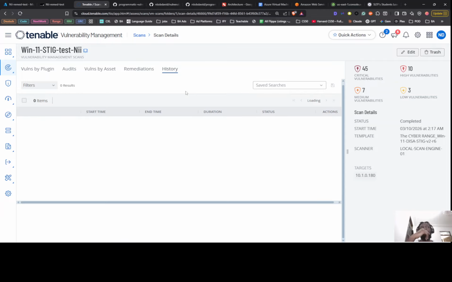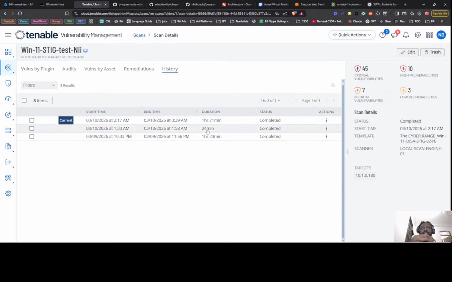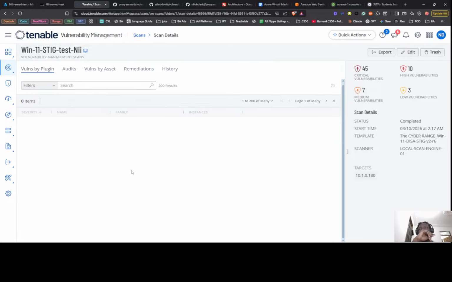Right, so if we check history, we would see that we have 3 scans, 4 minutes. So I'm not sure what happened here. Maybe the credentials didn't work. Maybe because we didn't fire up Firefox. Maybe because of the updates, it took away a lot of the other vulnerabilities.